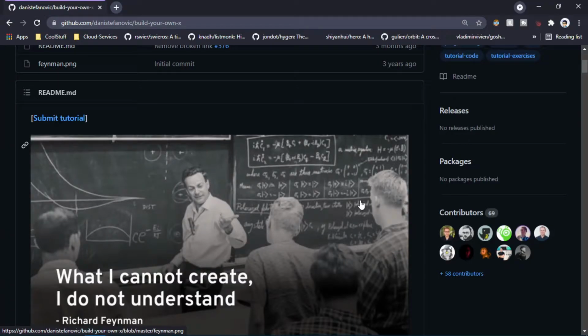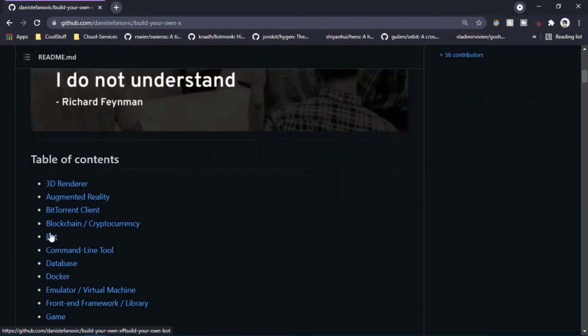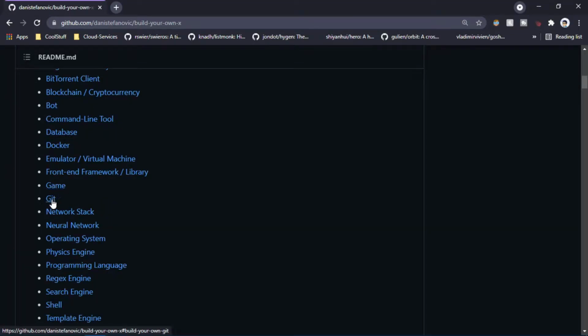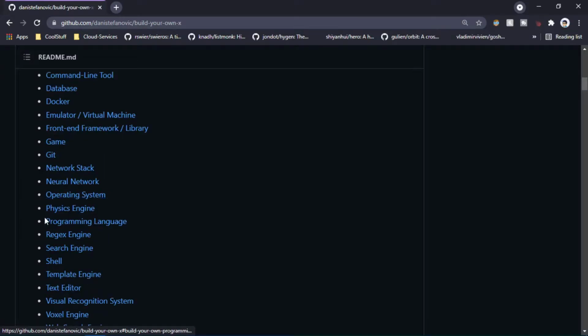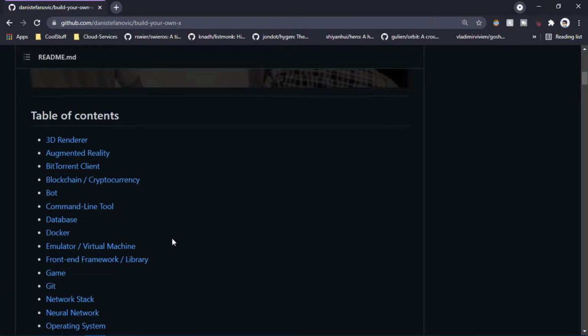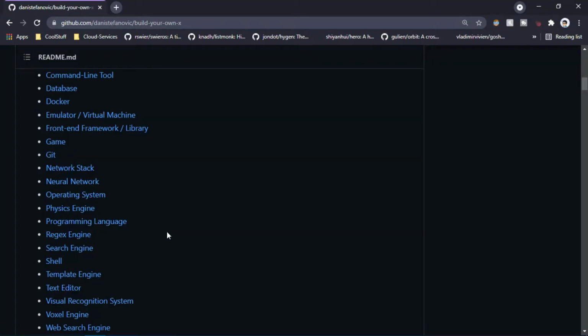So if I want to summarize this repository in short, I can say that this repository provides a compilation of different tutorials, which are article based, blogs or even videos, for building different things. As you can see, the table of contents has a 3D renderer, augmented reality, BitTorrent client, a game, network stack, neural networks, physics engine, operating system, text editor. So basically all of these are complete applications which can be used by anyone.